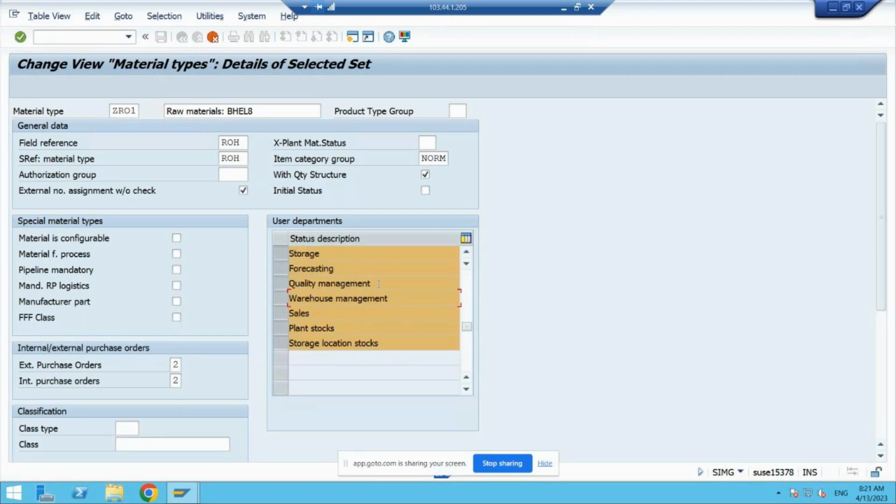Quality management is related to the quality management module. Like we have the MM module, we have a separate quality management module, a separate warehouse module, and a separate sales module. Plant stock is related to us. Sometimes storage location depends on us. Plant is also related to us.